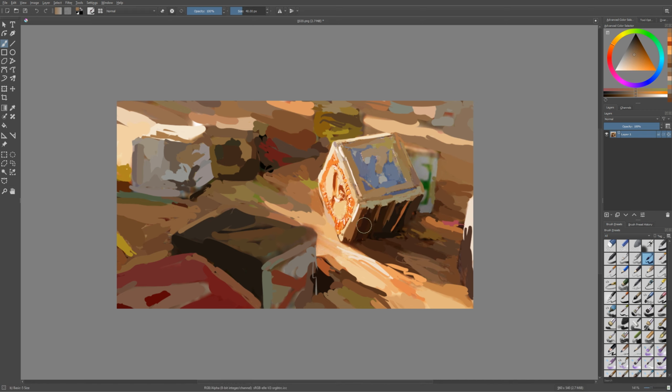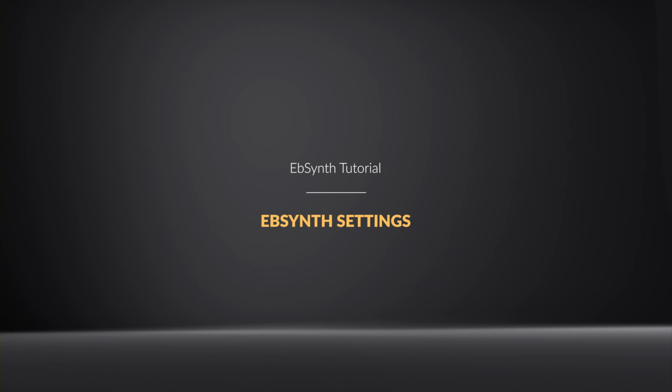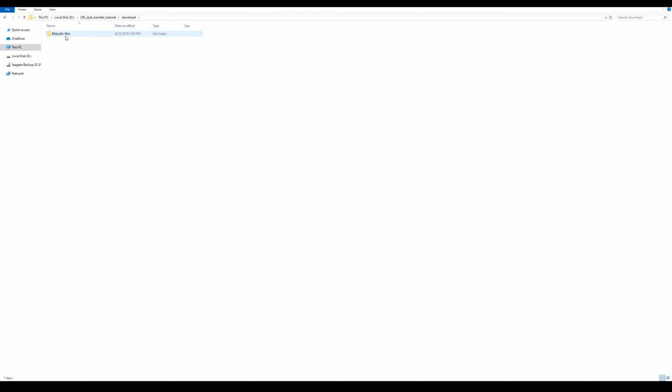And it's important to give the keyframes the proper names that correspond with the frames of the initial sequence. Now let's have a look at the EbSynth user interface and its settings. I just downloaded the EbSynth from their website, it's free.